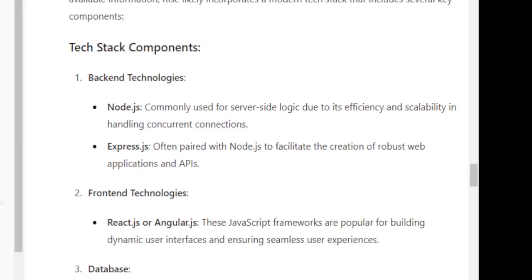So tech stack components, starting with the backend technologies. Number one, you have Node.js, which is commonly used for server-side logic due to its efficiency and scalability in handling concurrent connections. And then you also have Express.js, often paired with Node.js to facilitate the creation of robust web applications and also APIs. After that, you have the front end technologies, which include React. And also for my backend technology, I utilize Flask with Python, for those of you who are interested. And just to give you guys another example.